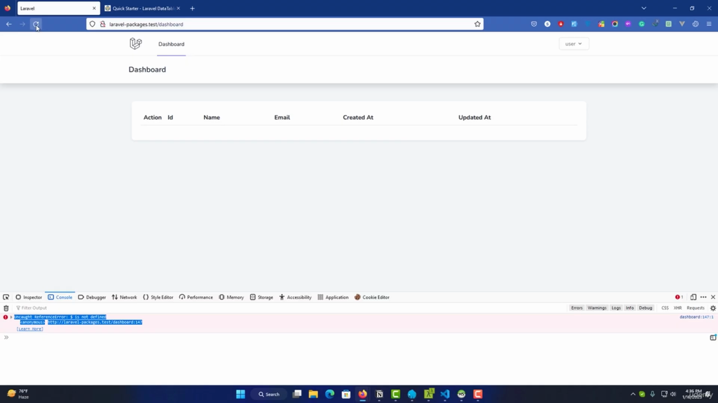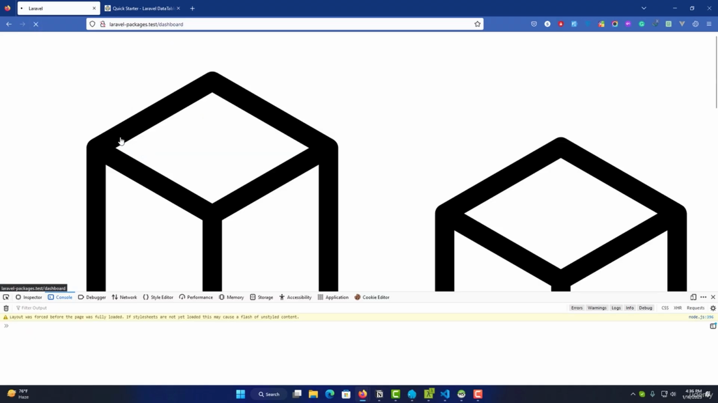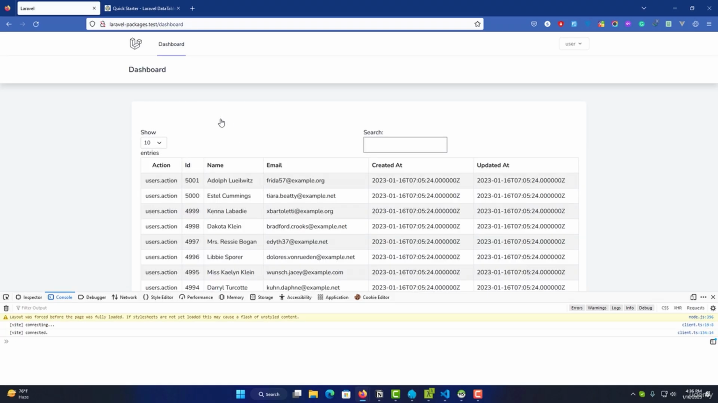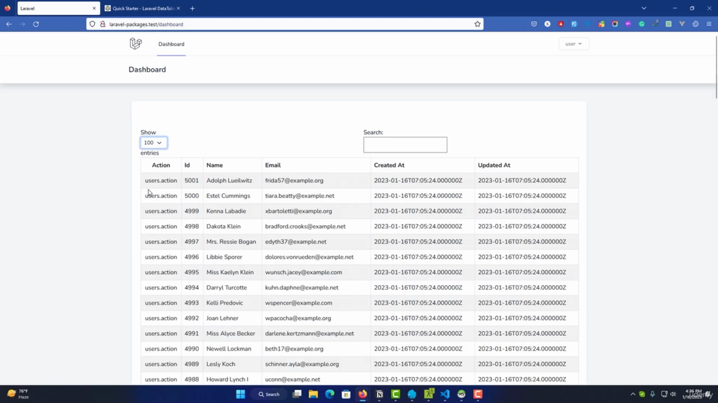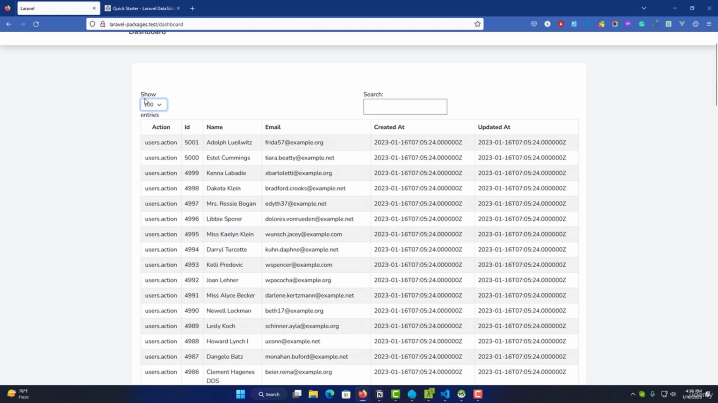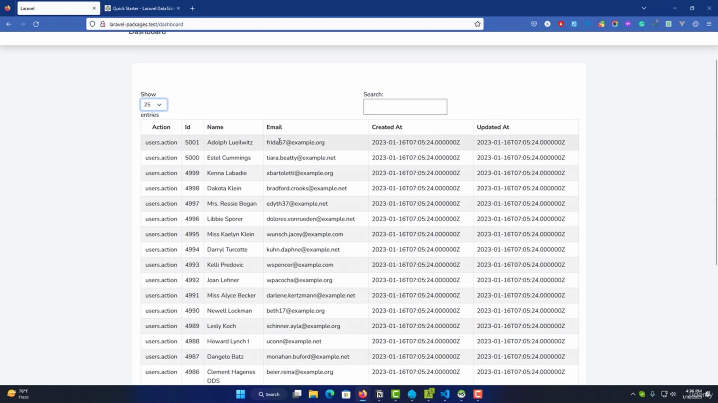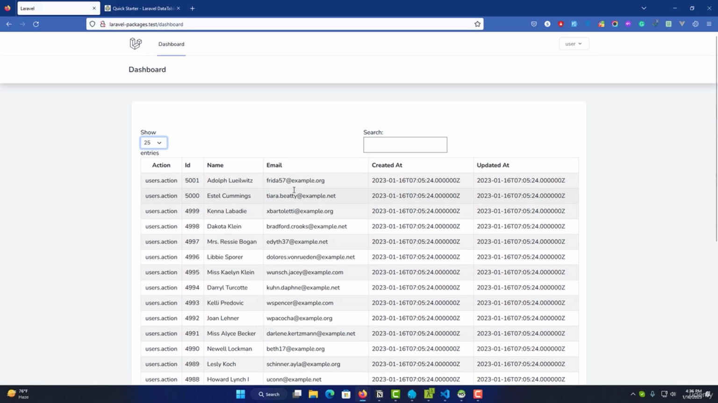Now let's go back to our site and refresh again. You can see it will take a little bit of time to compile everything. And as you can see, after running the command, our scripts have been compiled, and we are getting our dynamic data. Here you can see there is a drop down. By this drop down you can select how much data you want to render. If I click on 100, it will show me 100 data. In a similar way, if I click on 25, it will show me 25 data, right?